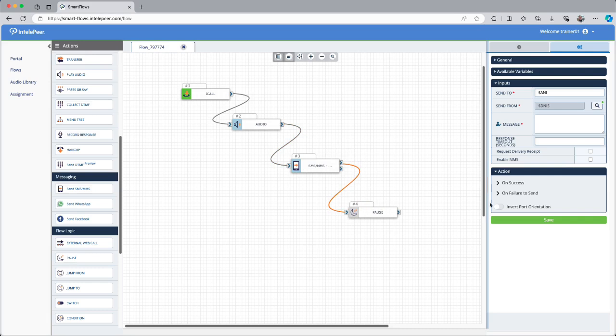One more thing I want to show you right here is the invert port orientation switch. When selected, the in and out ports switch sides on the block. They still work exactly the same. This just helps you visually organize the flow on your editing board.